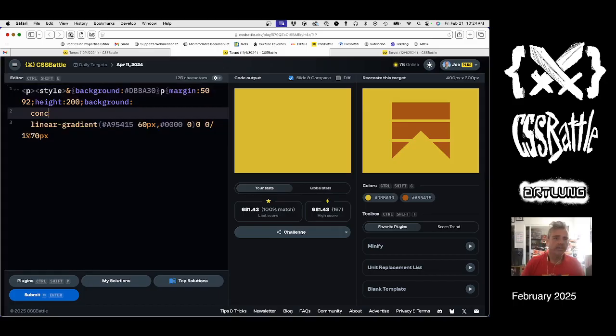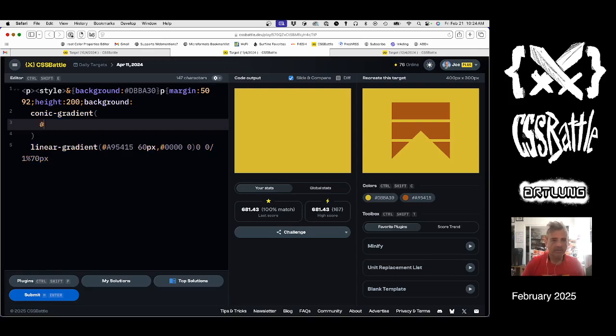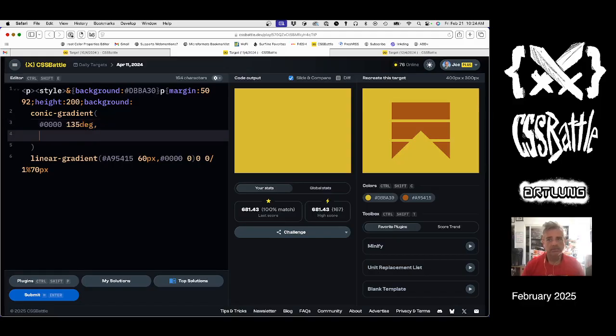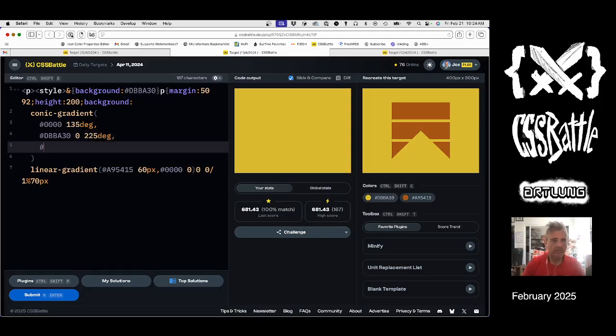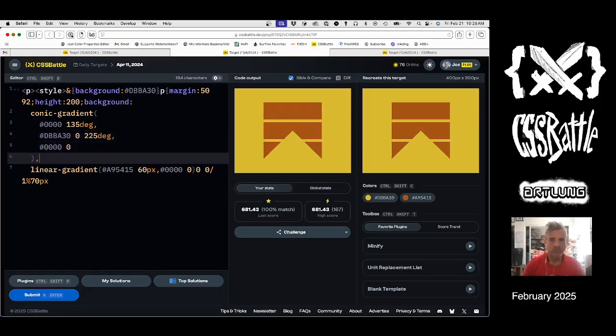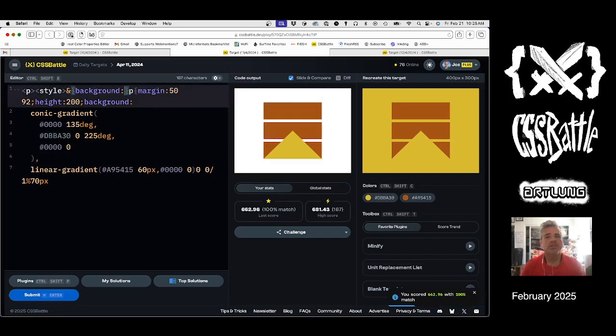Well, you do a conic gradient, right? Conic gradient, and do transparent for 135 degrees, and then yellow for 90 degrees after that. So 225 degrees, and then transparent, and get that shape. Is that any shorter? Probably not. Is it any better? I don't know. So that's that shape, right?